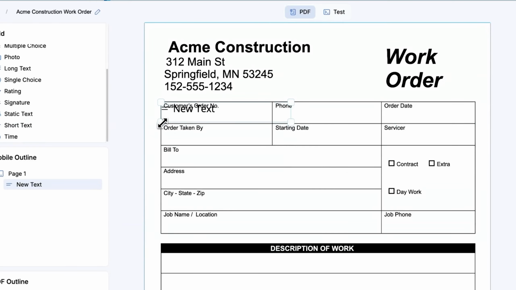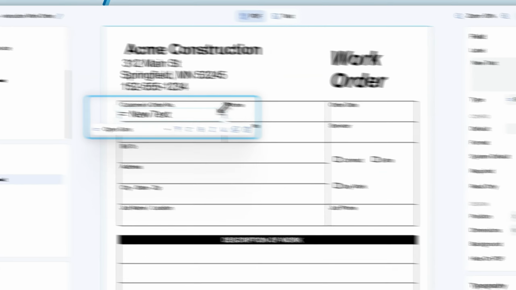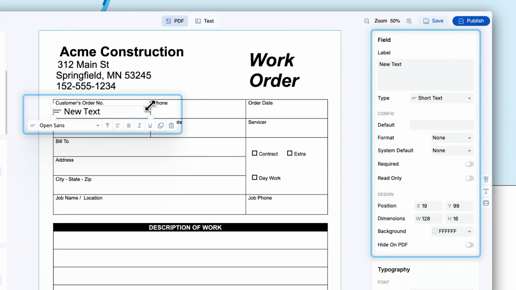When resizing, ensure that the fillable area does not overlap any underlying PDF text, because it will be covered by the user's input. While the field is selected, use the Field Settings panel on the right to update the label to match what the field is for, such as Customer Order Number.